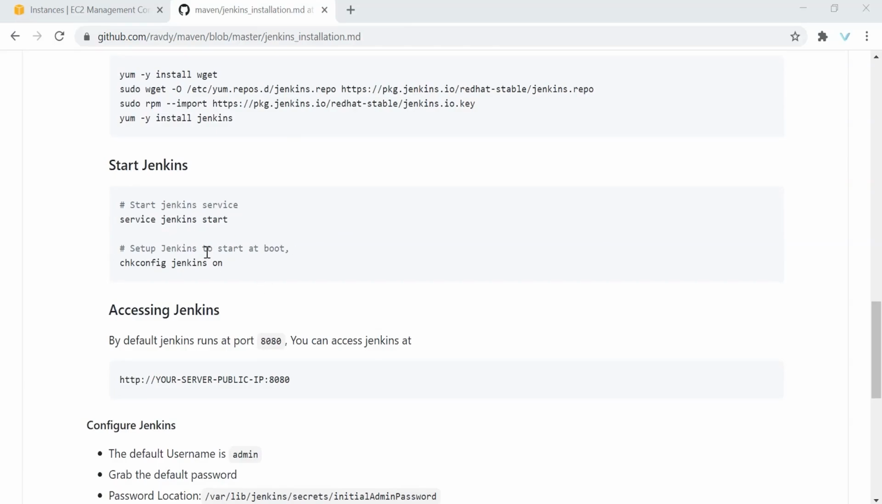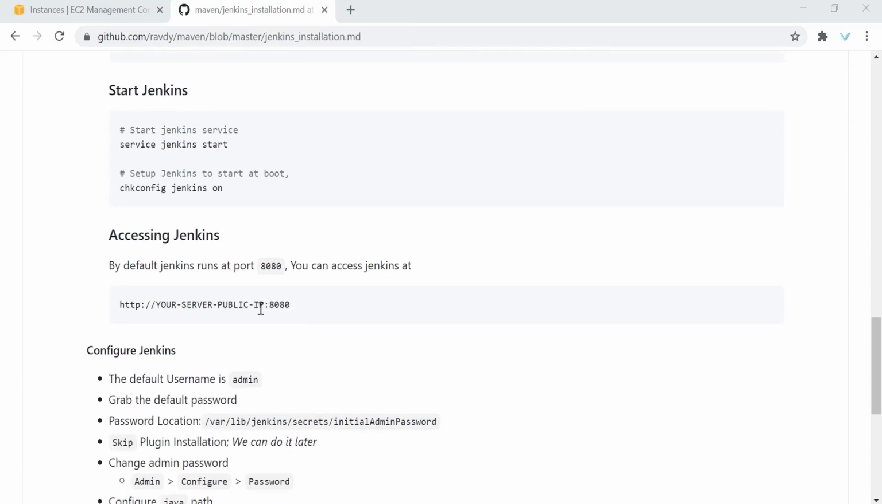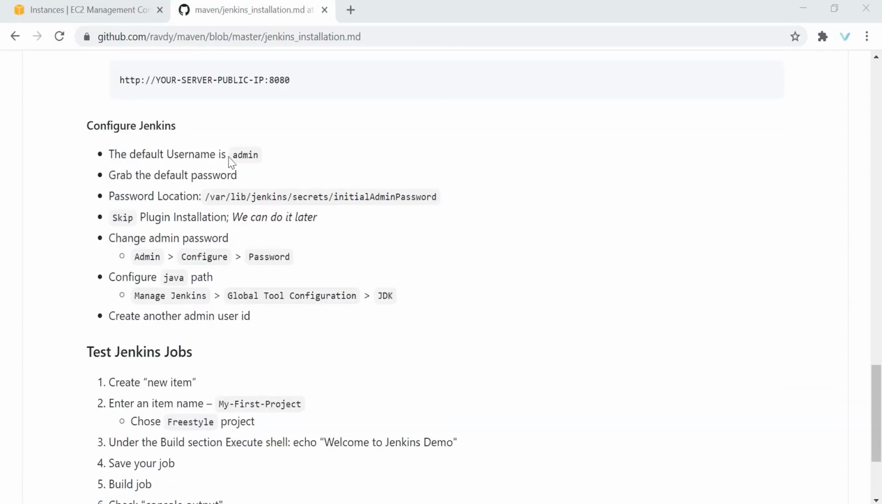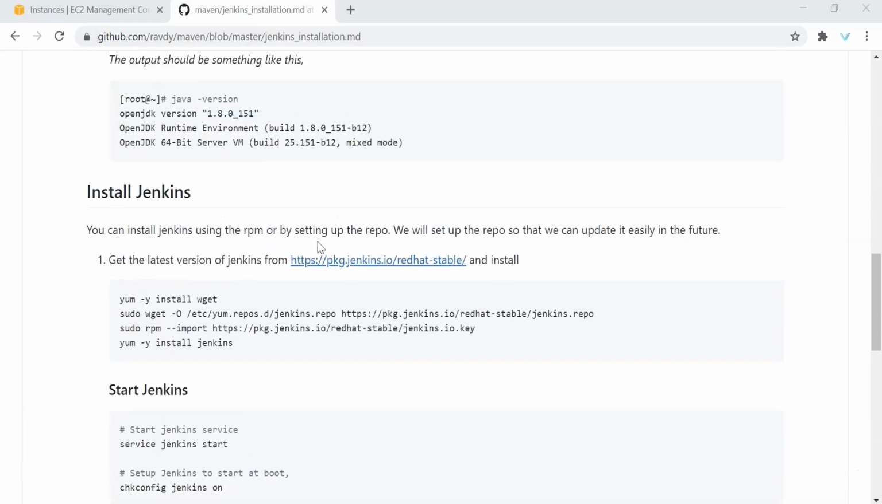Next, we need to start Jenkins, which means that we are able to access it from the browser, using the public IP colon 8080. Once this is done, we need to do some configuration settings. Anyway, we are going to do this on the console itself. If you have any doubt during the setup of Jenkins, maybe you can follow this document. I try to update this document frequently.